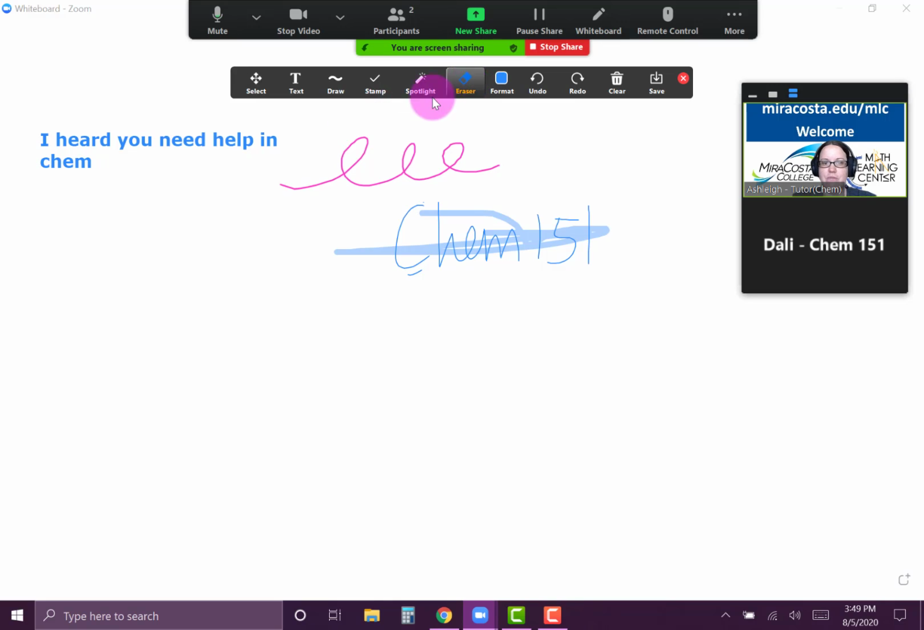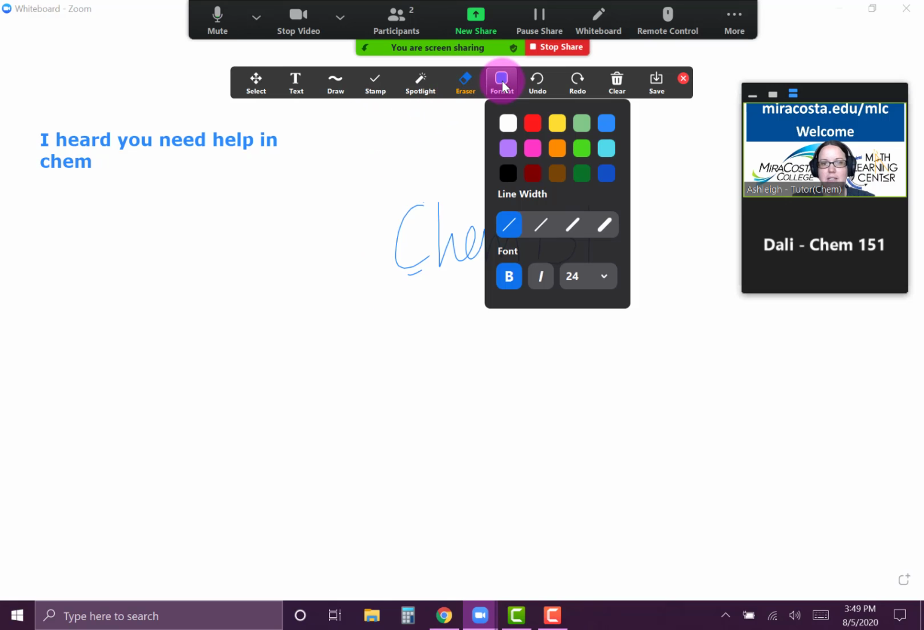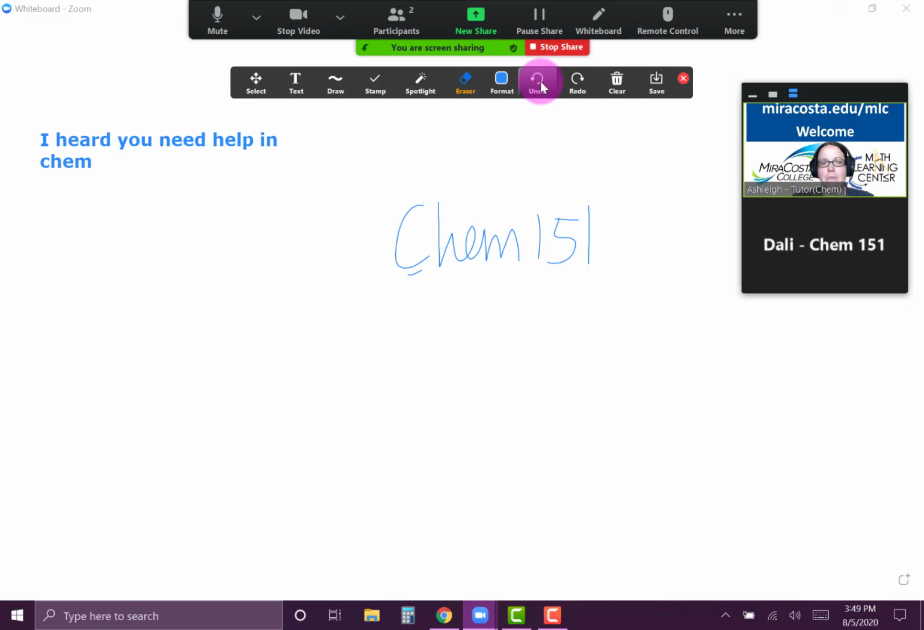We have the eraser feature, so I will erase Dolly's contribution and my highlight. Here you can change the color of your lines you draw, the line width, font, size. There's also an undo and a redo button. The clear feature is kind of handy. You can either clear all the drawings on the whiteboard, clear just your drawings, or clear the student's drawings.